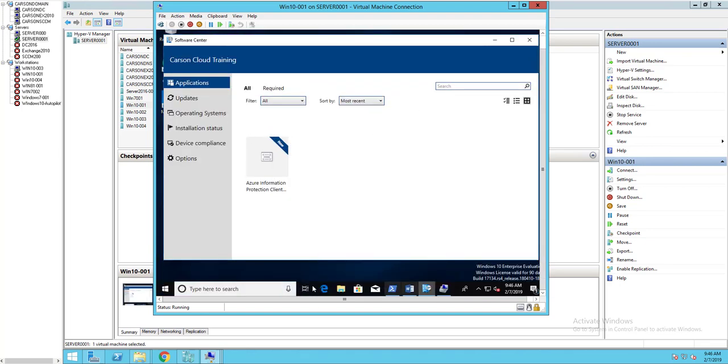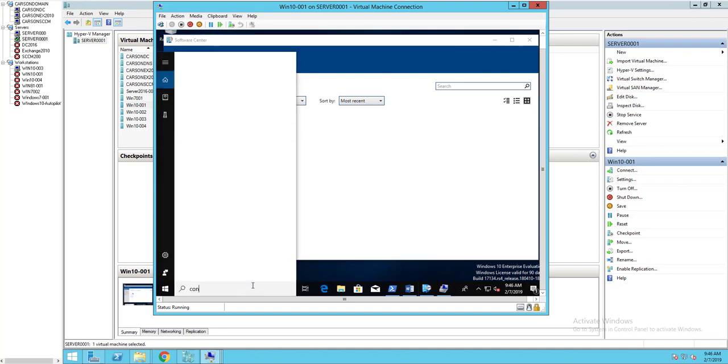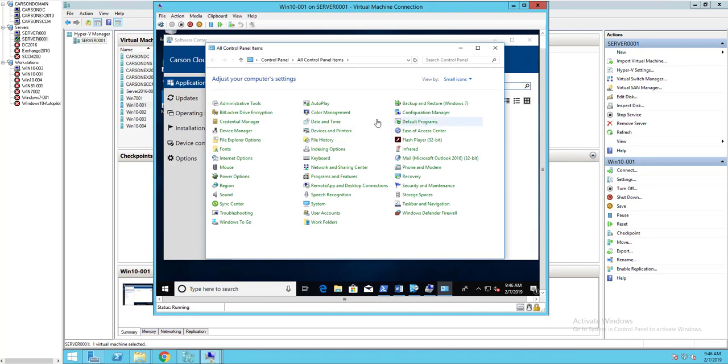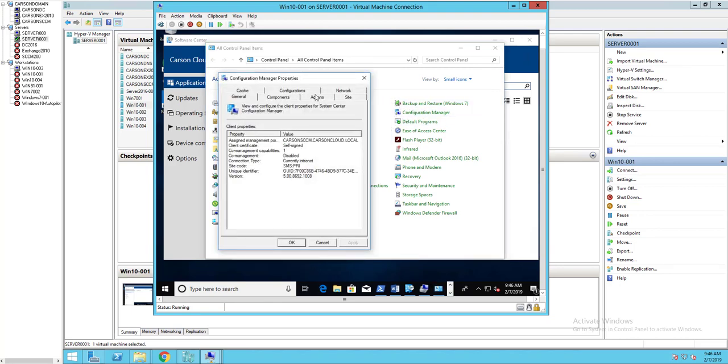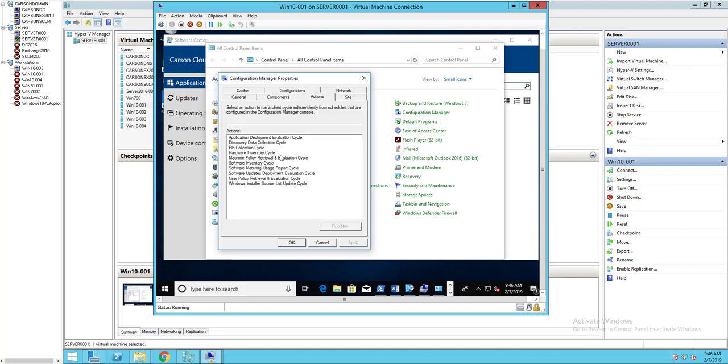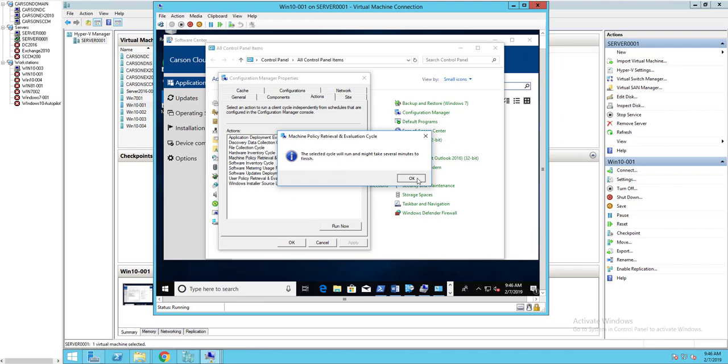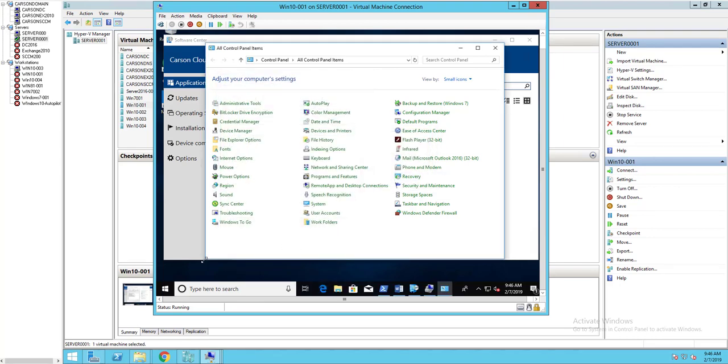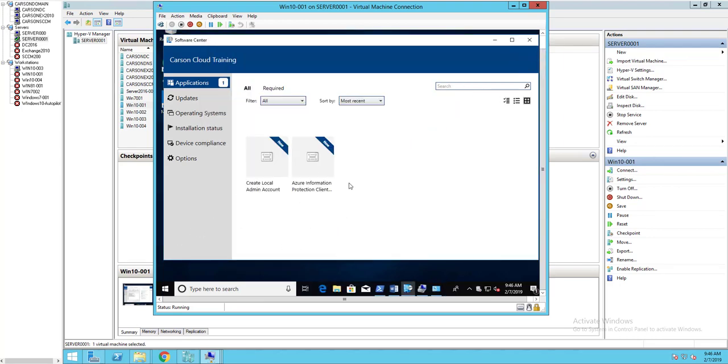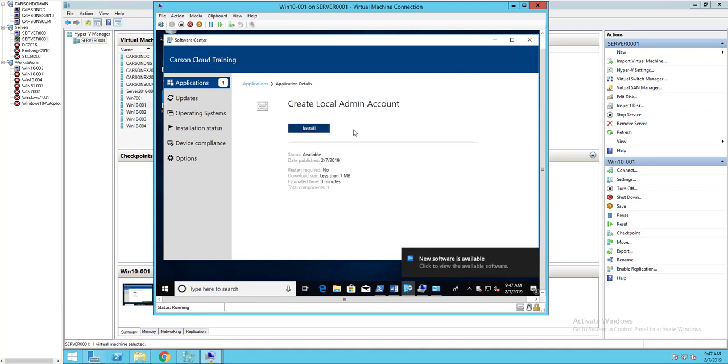Let's open up Control Panel and enforce the policy. Machine retrieval policy. Click OK. There it is. Now I'm going to run this task sequence. Install.